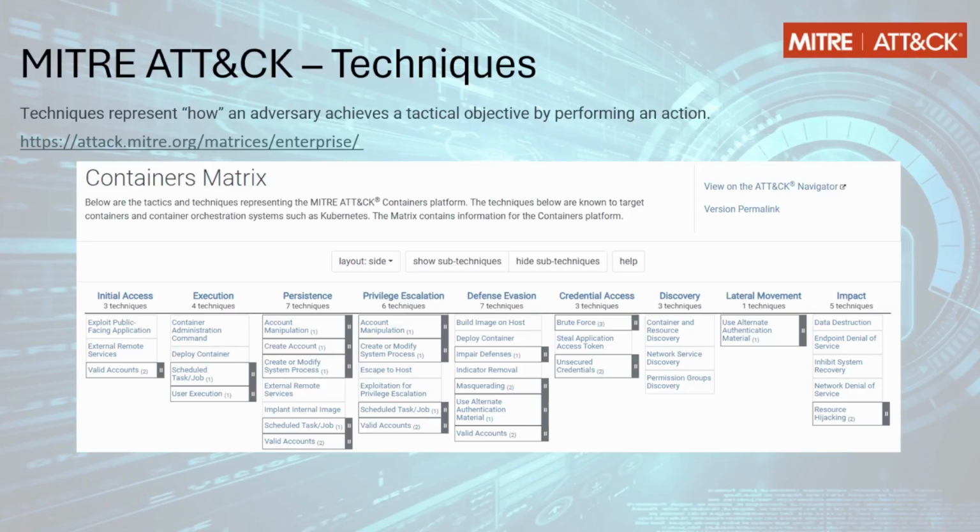When you click on a matrix, you'll see the tactics and techniques that are applicable to that platform. In this screen, you can see that the Containers platform has been selected and the relevant tactics and techniques associated with this platform are displayed.